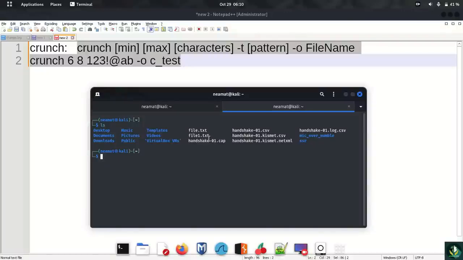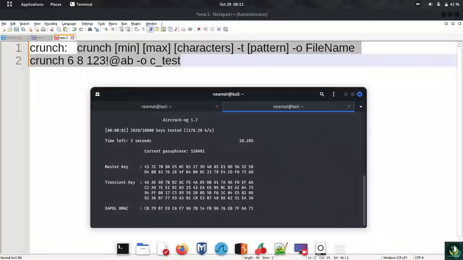Now I'm trying to crack the password of the Wi-Fi. So here I'm going to use aircrack-ng. This is the program that we are going to use to crack the password. Then the handshake.cap, and after this we need to give the word list. So we use -w, and then the word list is file 1.txt. After that, hit enter and wait for a while.